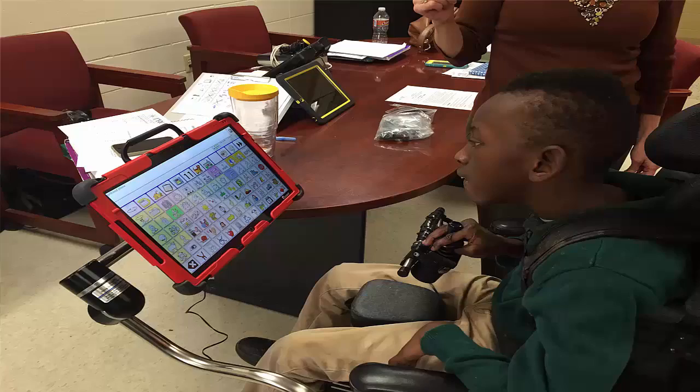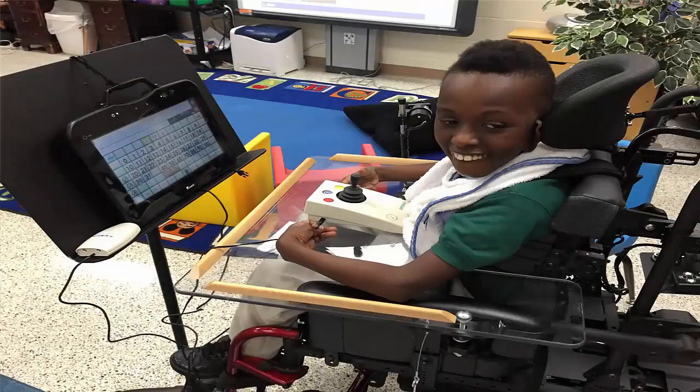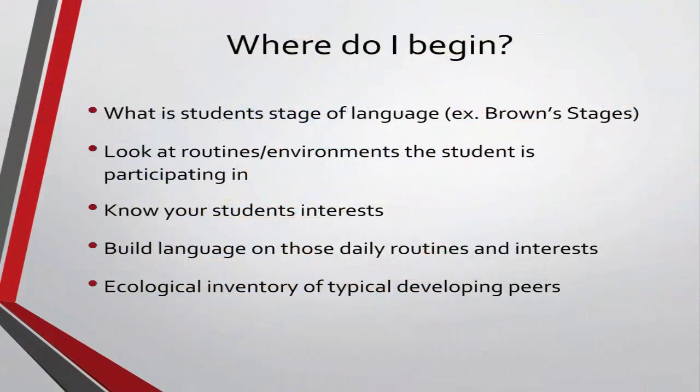Observational: you go in there and say, okay, Johnny, I think he's got at least 40 words, but he's combining them, so he's at stage 2. These are some language objectives I need to write to get him to the next stage of language, and this is how it's aligned to the Common Core. It's a great little resource called Brown Stages for AAC Users. You can Google it, or it's also on the slide.